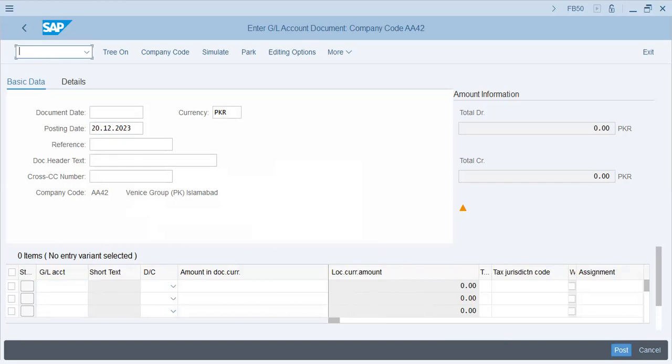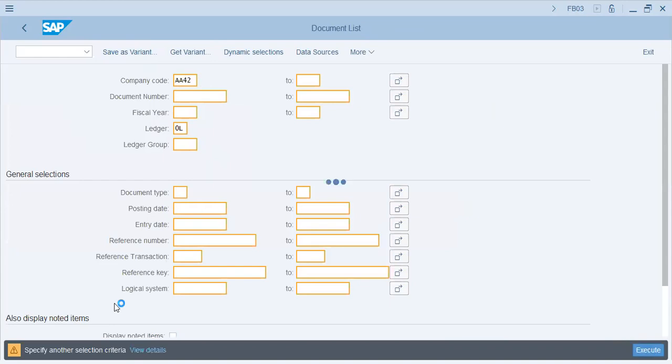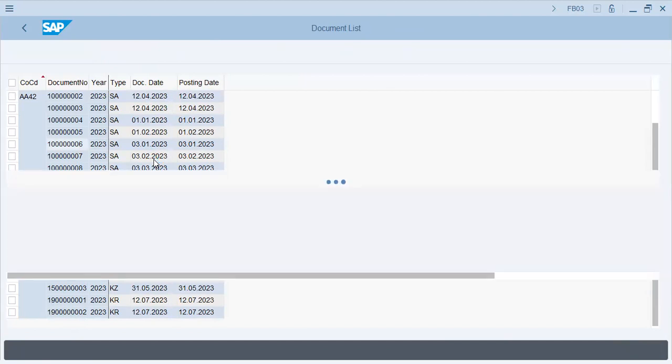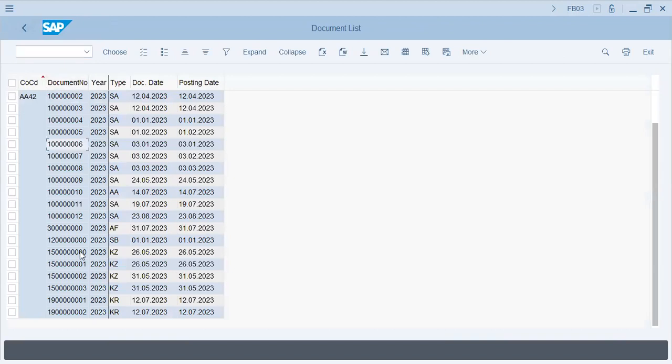Now, let me show you how a document actually looks. Document list, execute, enter. And these are so many documents that we have entered. For example, this one. And this is the same. This is the same GL account 101, petty cash, petty expense, and we are using profit centers as well. Cost centers were not entered. Okay, so this is how our document is posted.